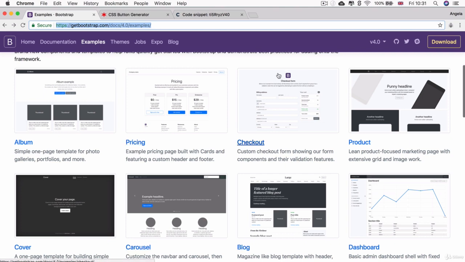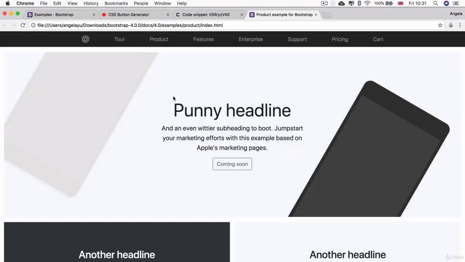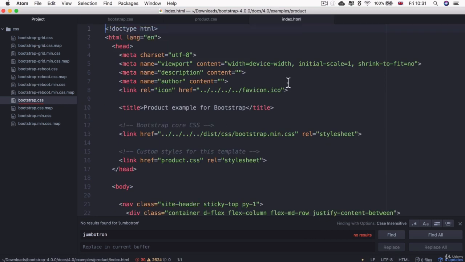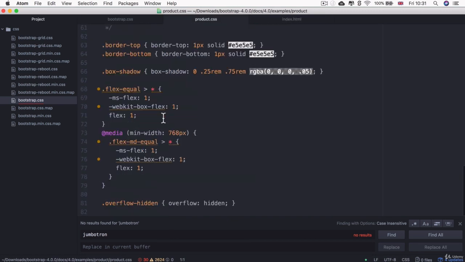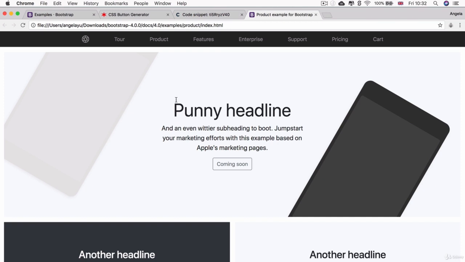For example, pricing, checkout, product, album. And if you open up index.html, you can see that this is what the site looks like. And you can view all of the code that was required to create this inside Atom. So this is the HTML that they wrote, and this is some custom CSS that modifies the Bootstrap and customizes it a little bit.